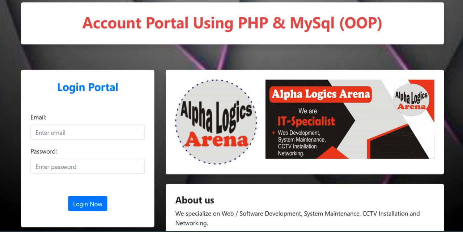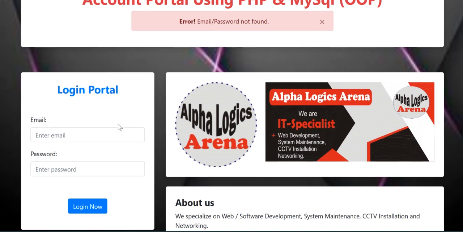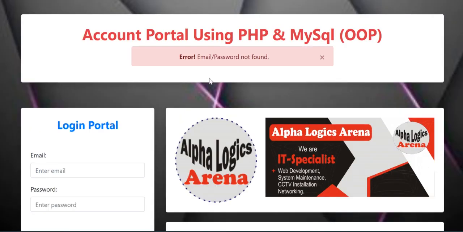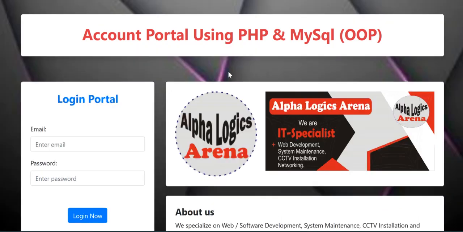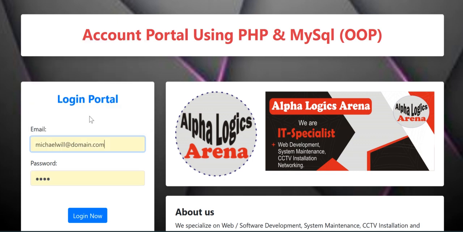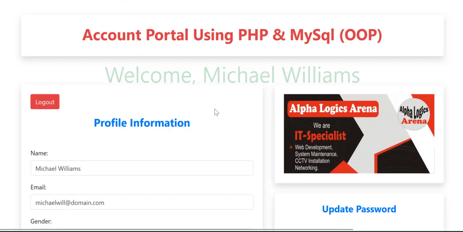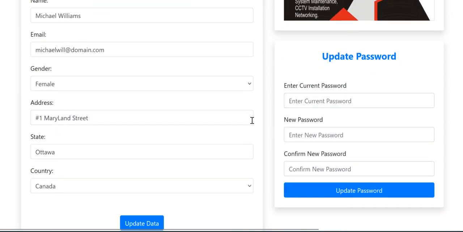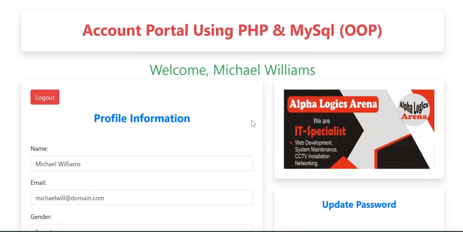Now, for instance, this is the system. Let me try to log in. Okay, I click on this submit button, and it says email or password not found. So let's assume I insert a very valid email address and password, and I click on login. Now it says you are welcome, Michael Williams. This is my dashboard, a mini dashboard.